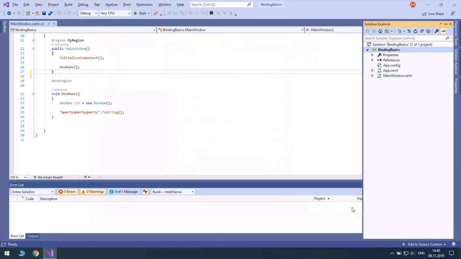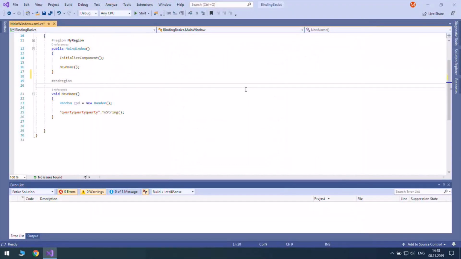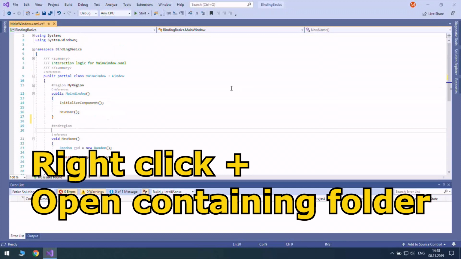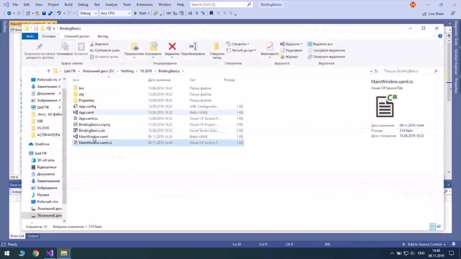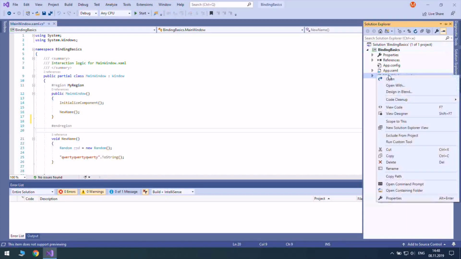The final thing which I find extremely useful is actually opening containing folders, like here. You see? And it works for any file.